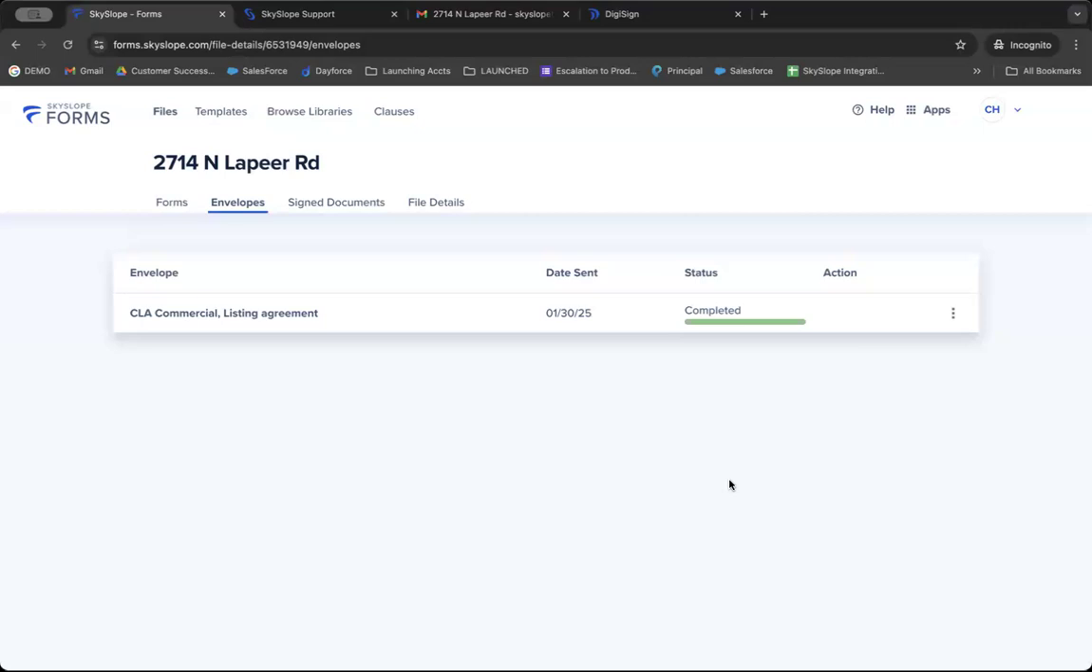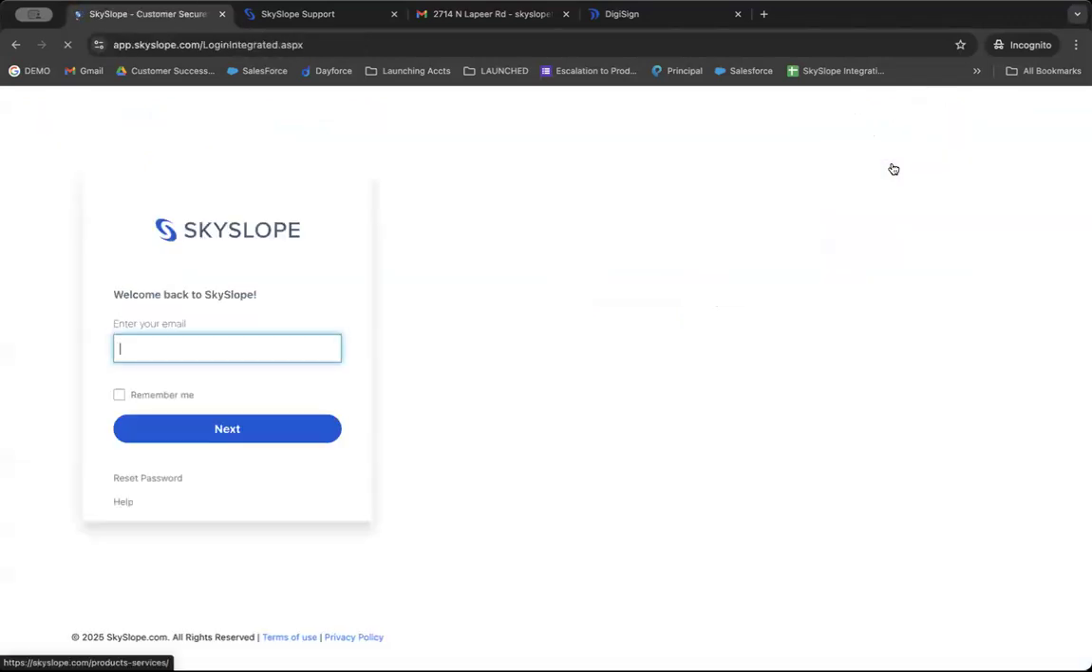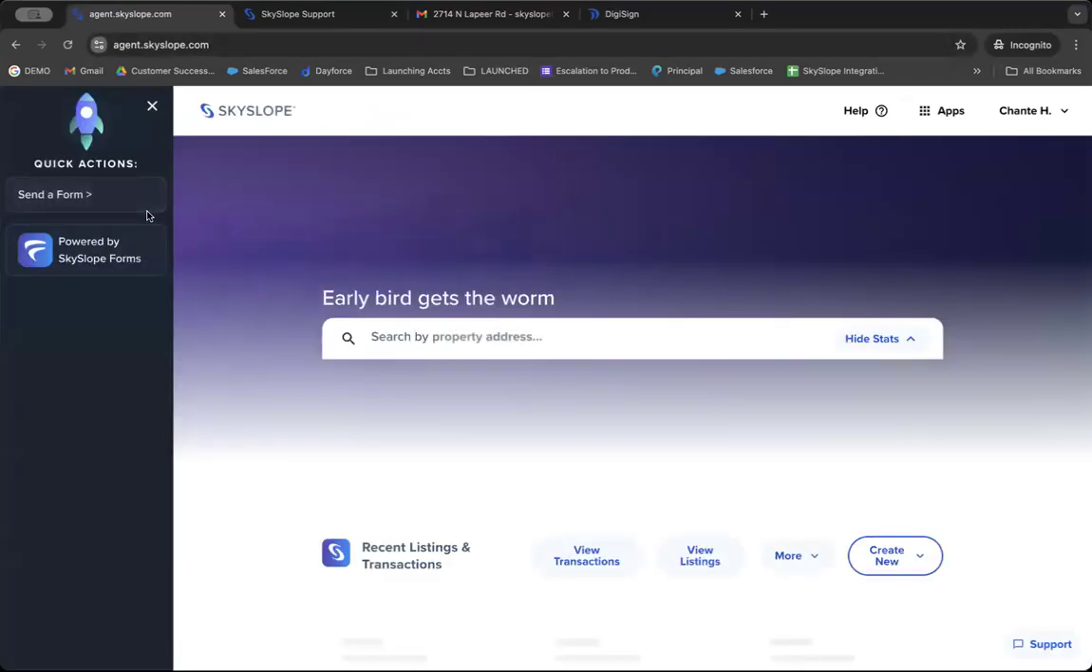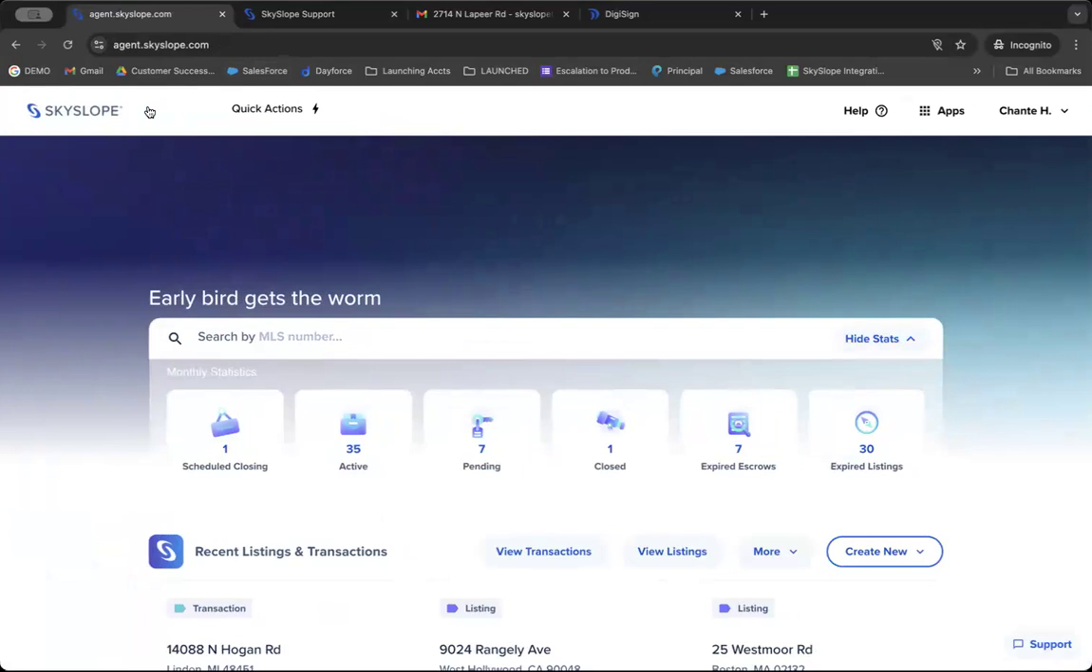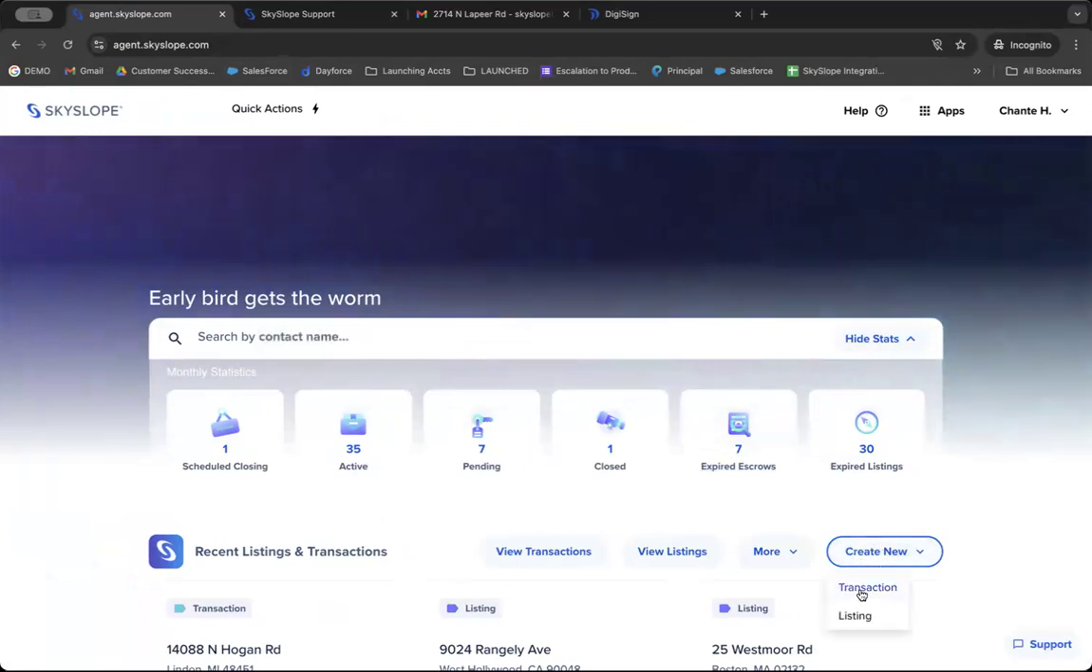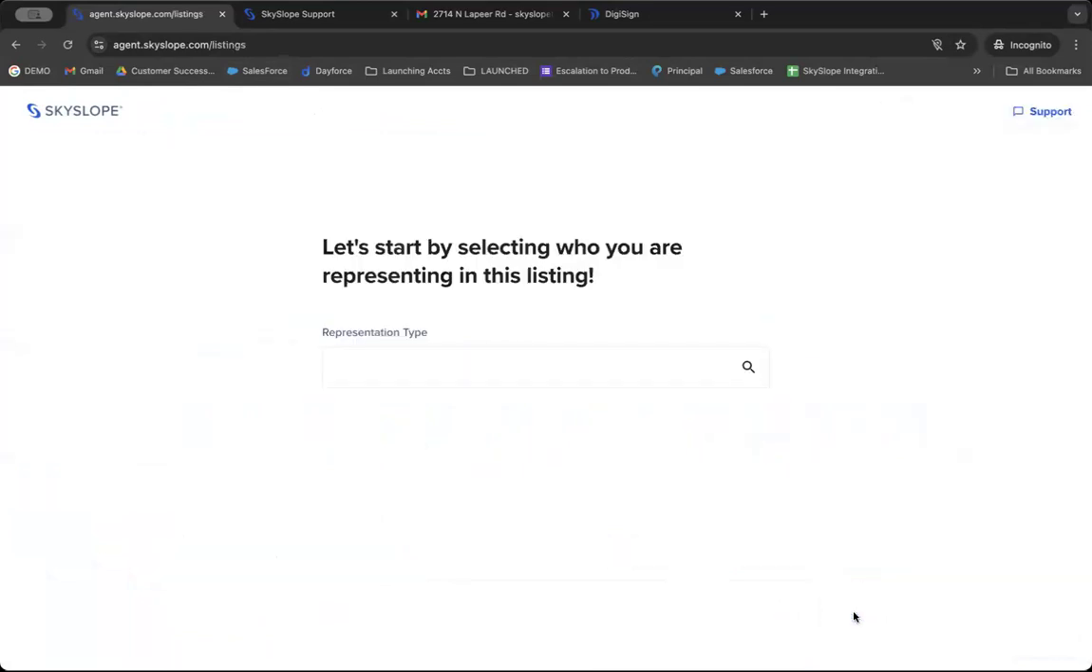Now, the next step that we're going to do is we're going to go ahead and turn this into a property file. So as I mentioned, this begins in SkySlope Forms, but we now want to navigate back on over to SkySlope Suite where we came from. And we want to go ahead and put this into a property file. So the next step would be dependent on who you are representing on the form side. Because if you were representing the buyer, you would select Create New and you would select on Transaction. Because Julia was a seller, we're going to go ahead and select on Create New Listing.